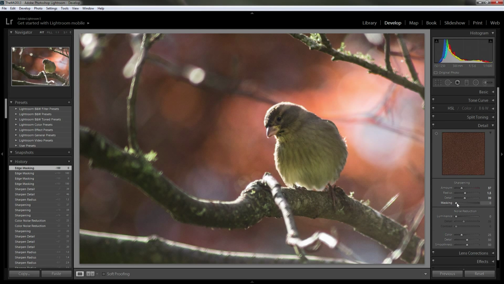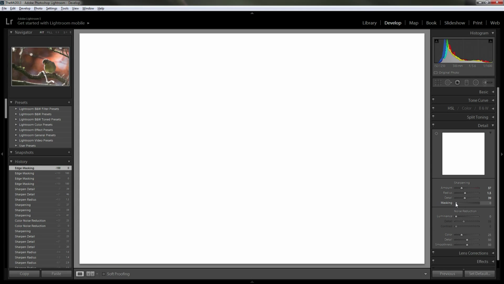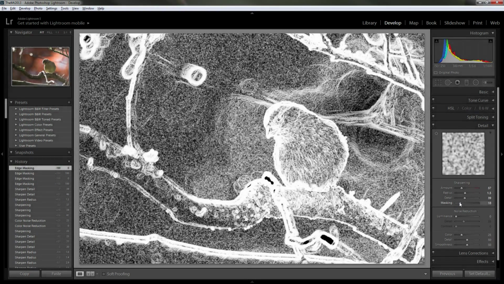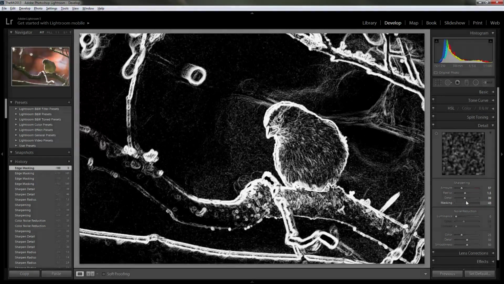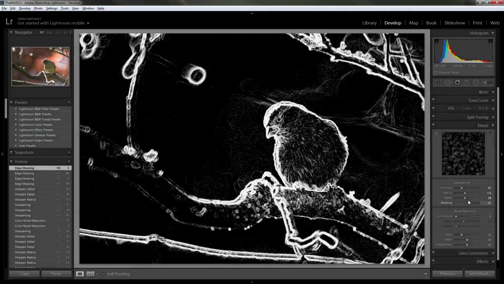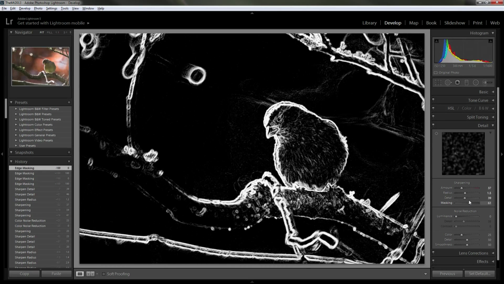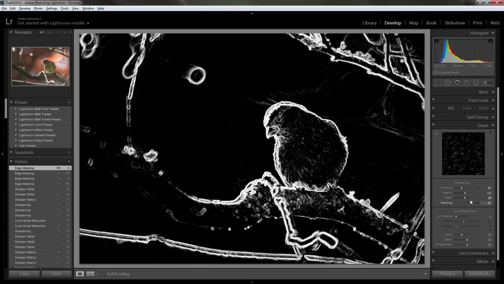A little trick is to hold down the Alt key and click on masking, and that will go all white. Now as we drag this along, it will start to introduce a black area. That black area is being masked, so all the white areas that are left behind are the bits that are getting sharpened. It's a great little tool. Somewhere about here, all those black areas, all that background, we're not getting any sharpening in that. It's just in the bird and parts of the branches there.